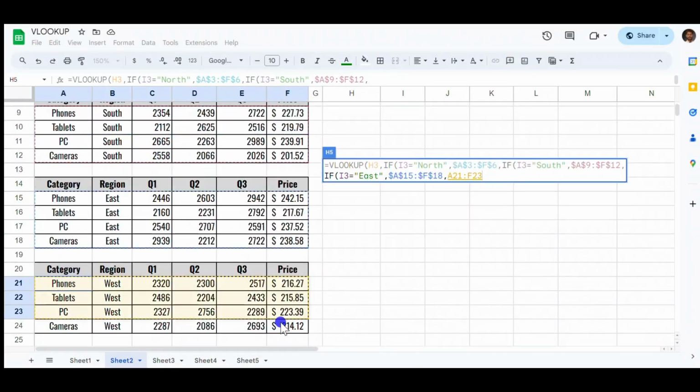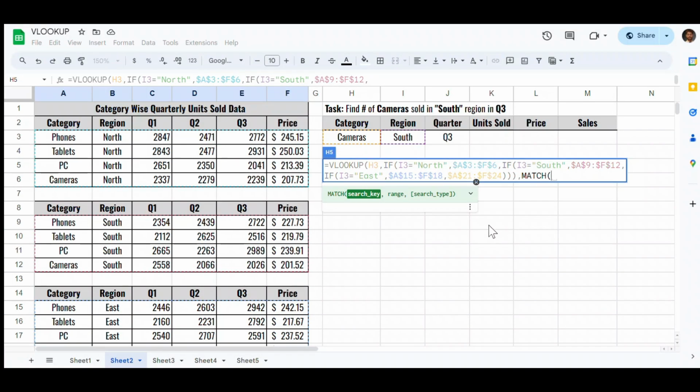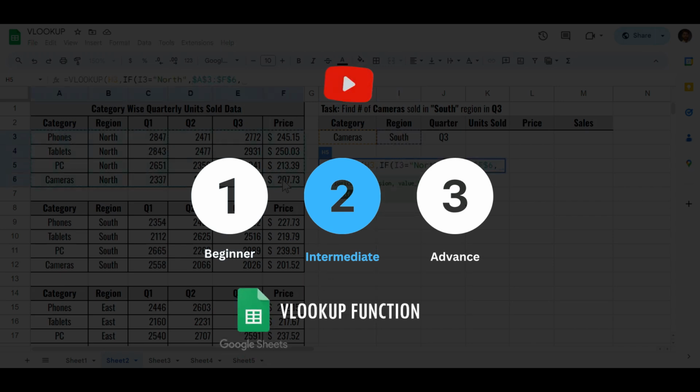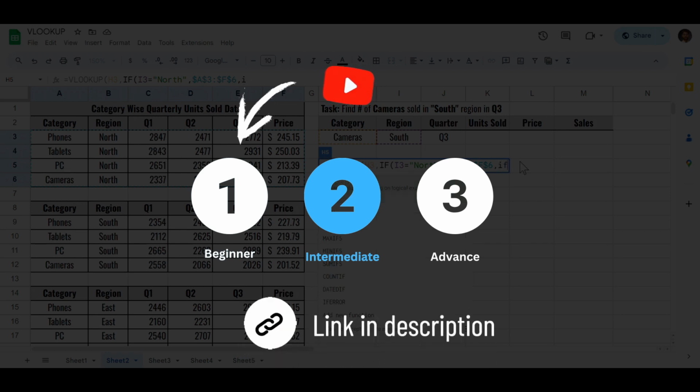In this video, we will discuss an intermediate level example of VLOOKUP in Google Sheets. This is the second part of a three-part video series about the uses of the VLOOKUP function in Google Sheets. If you are not comfortable with the basics of VLOOKUP, I suggest you watch part 1 first. The link will be in the description or up there.